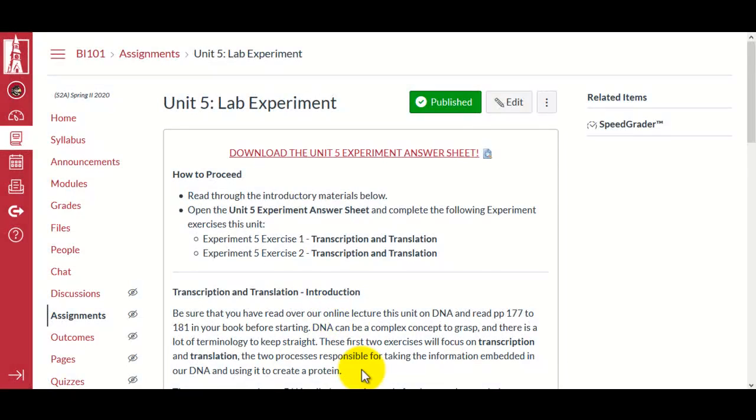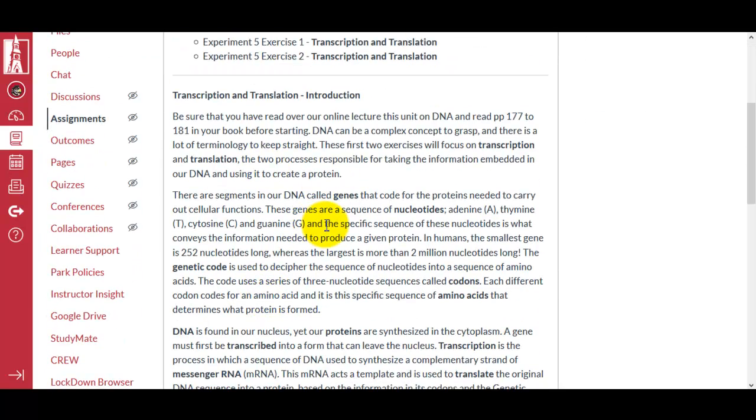Okay, for lab this week, you're going to do two exercises relating to transcription and translation. Here's a little bit of information about DNA, and this is actually really good. It says there are segments of DNA called genes. I did some other videos where I went through all this with you, and your outline goes through this as well. It does give you a little extra information as far as telling you how long.